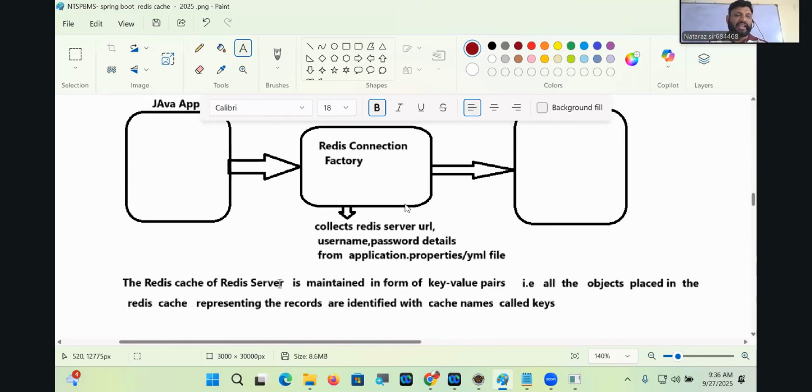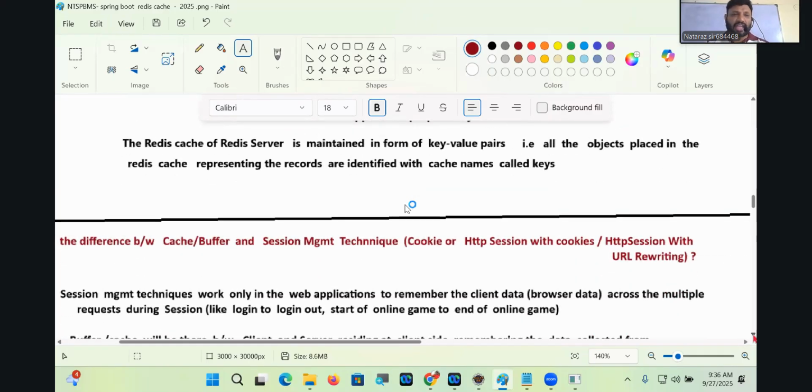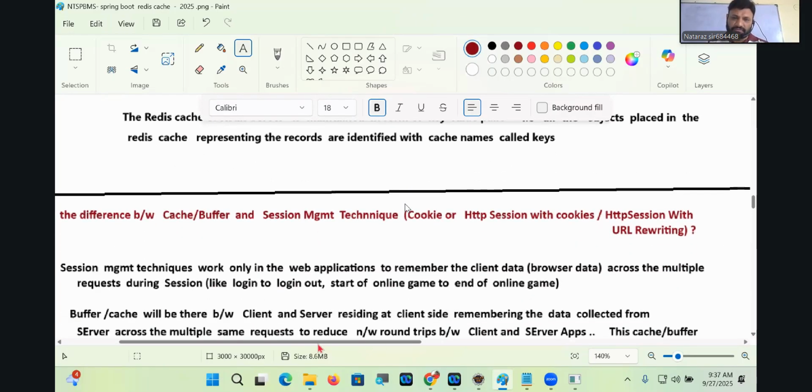The cache of the Redis server is maintained in the form of key-value pairs. That means all objects placed in the Redis cache, representing records, are identified with cache names called keys.